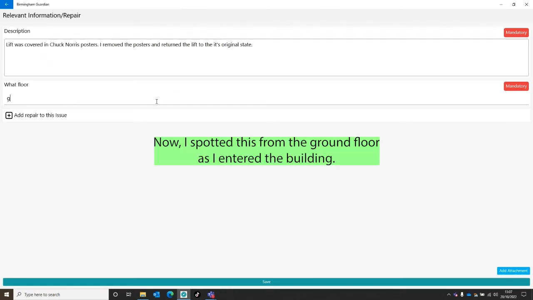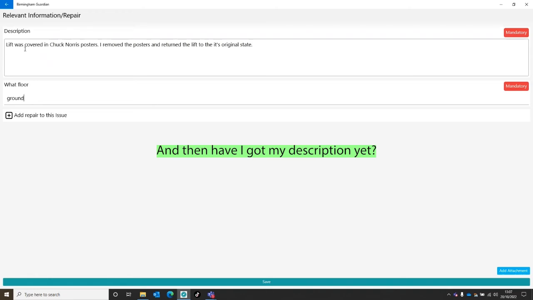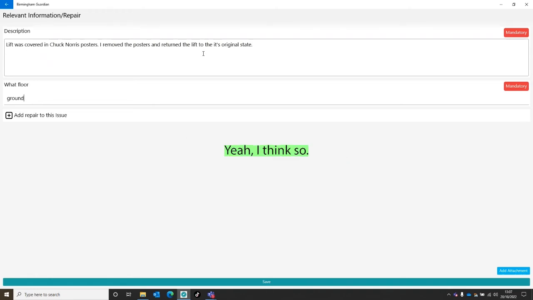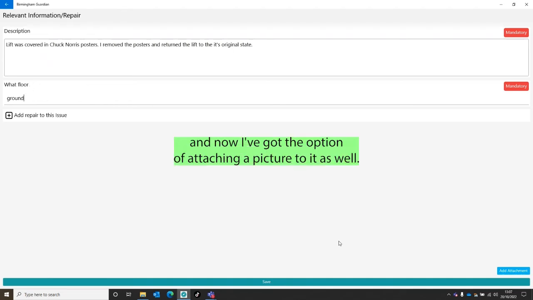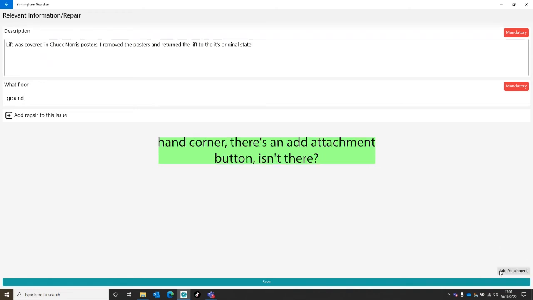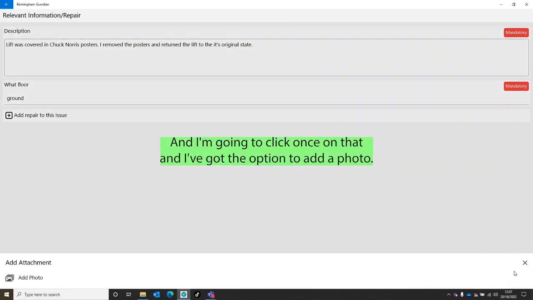Now I spotted this on the ground floor as I entered the building, and then have I got my description? Yeah. If somebody else read that, would they make sense of it? Yeah, I think so. I've indicated what floor it was, and now I've got the option of attaching a picture to it as well. If you look down here in the bottom right hand corner, there's an add attachment button, isn't there? And I'm going to click once on there, and I've got the option to add a photo.